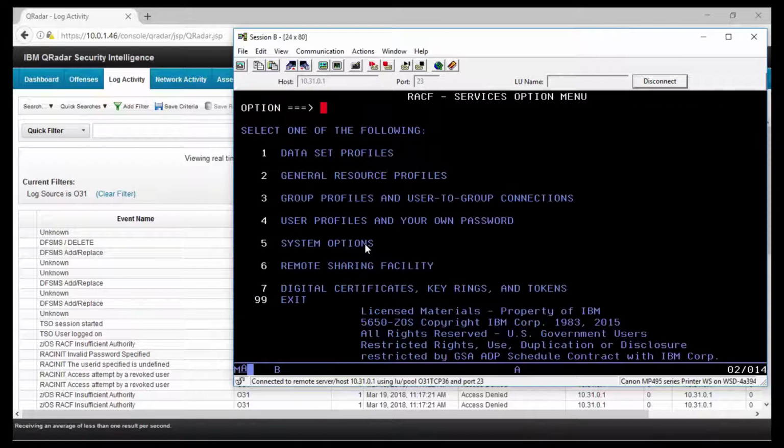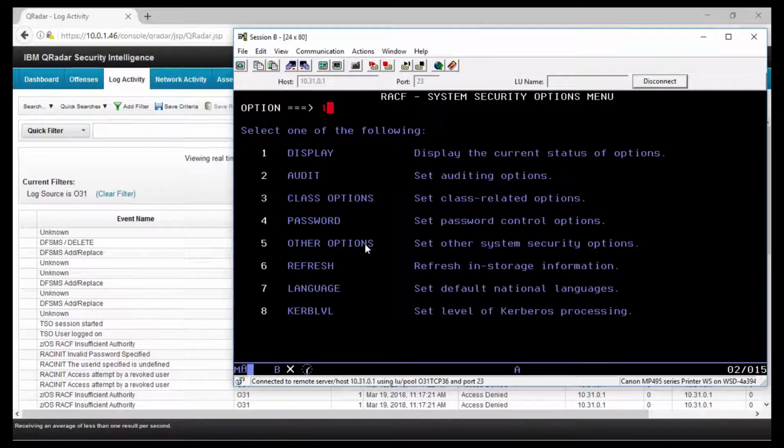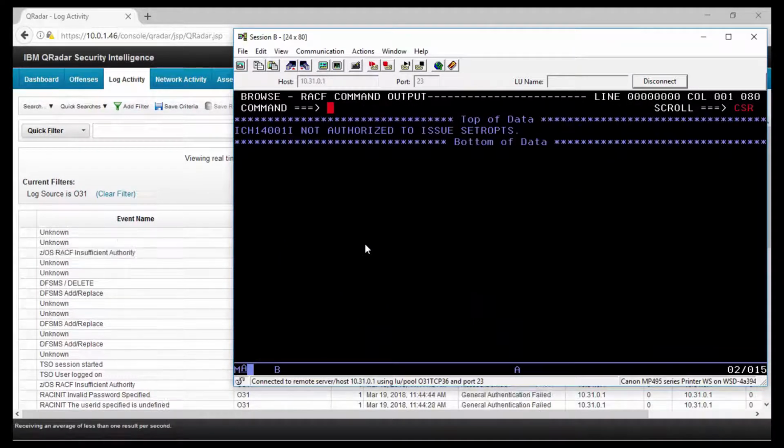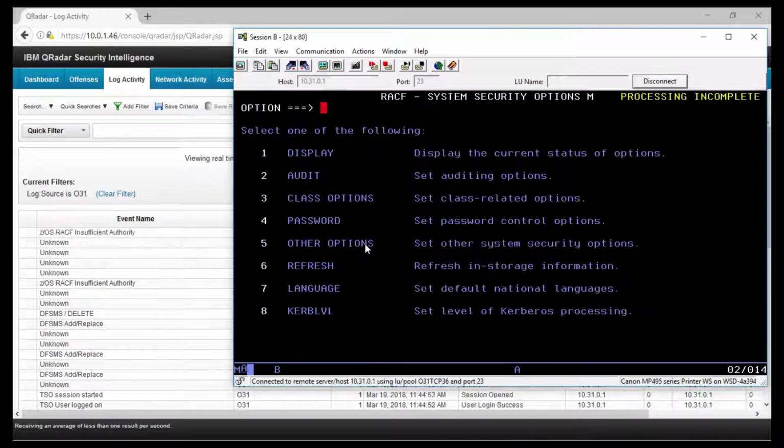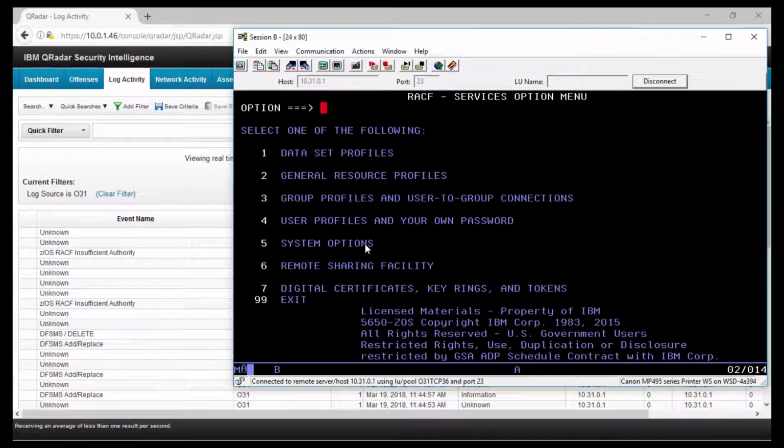Option 3 is RACF. Just generate a few of these. I don't have access to all of these setup commands. There you can see immediately insufficient authority. So just going to do one more. And let's close that off.